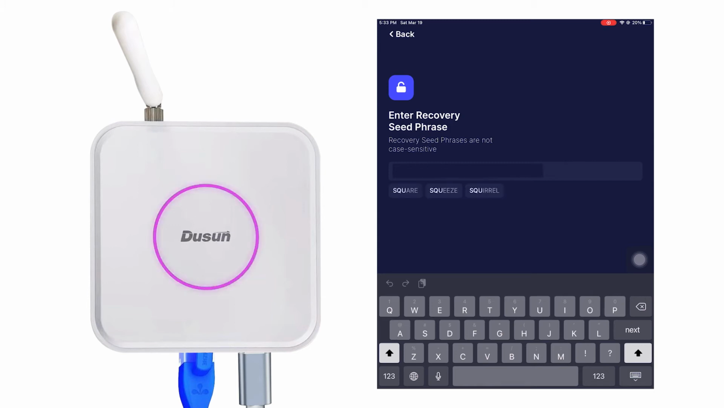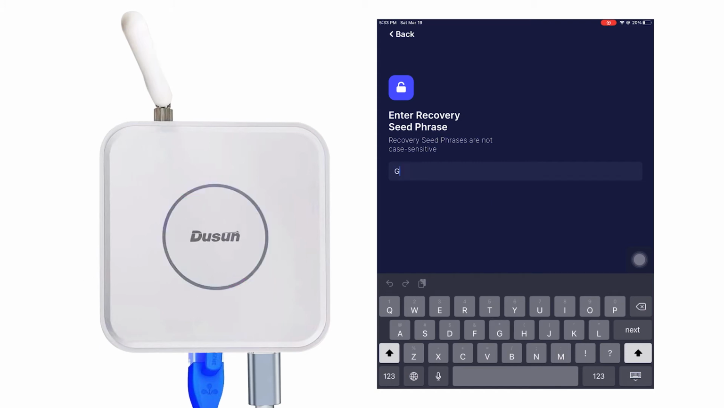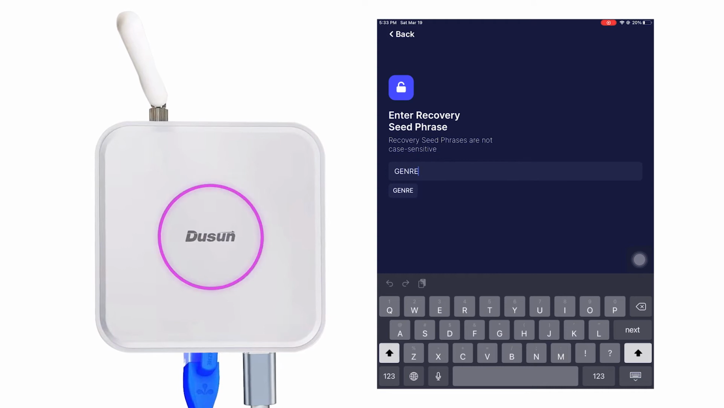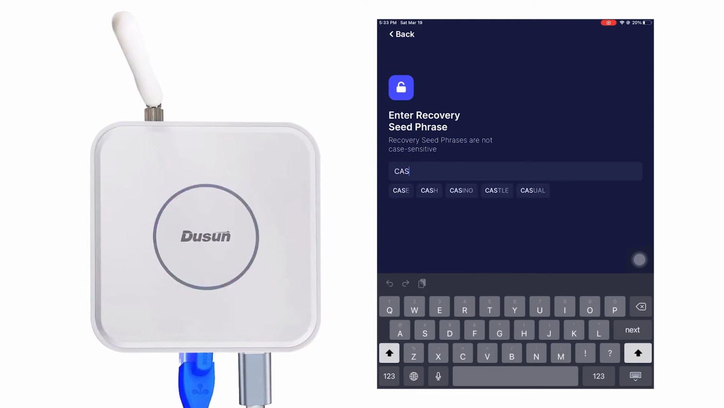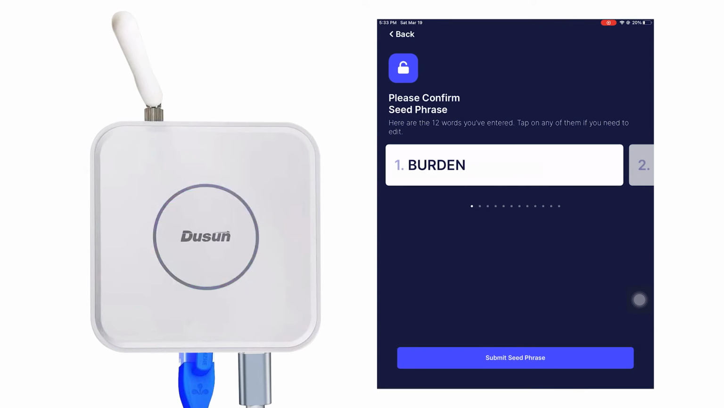Burden, simple, score, expose, channel, casual, dismiss, divorce, fluid, usage, favorite.